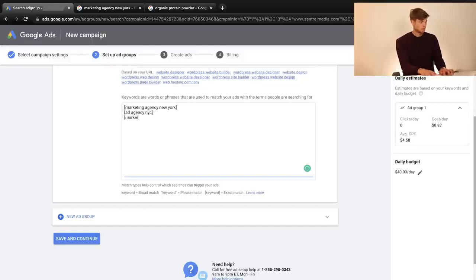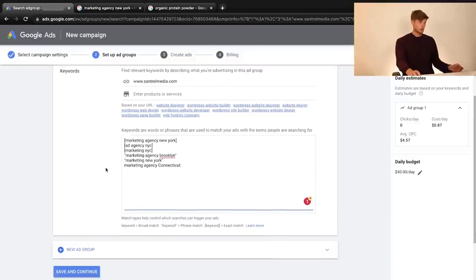So marketing agency NYC, and let's say maybe we want to target a couple more, like marketing agency Brooklyn, and maybe let's put some brackets around this, or let's put some quotation marks around this one, right? And so we can just start testing some of these words out. They don't have to be the best ones of all time, right on the spot. It's okay if you just fill some in now, go back and change them, tweak them, and find better keywords that you can target.